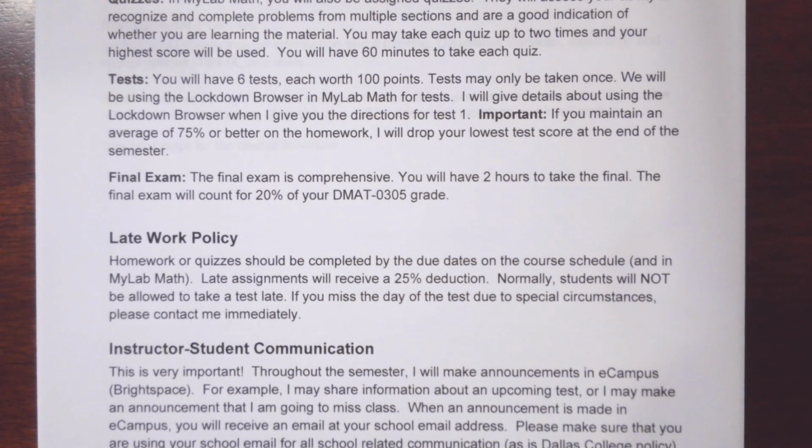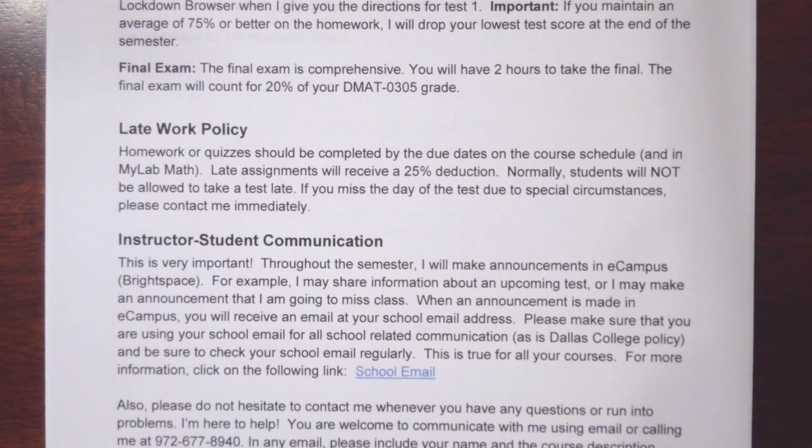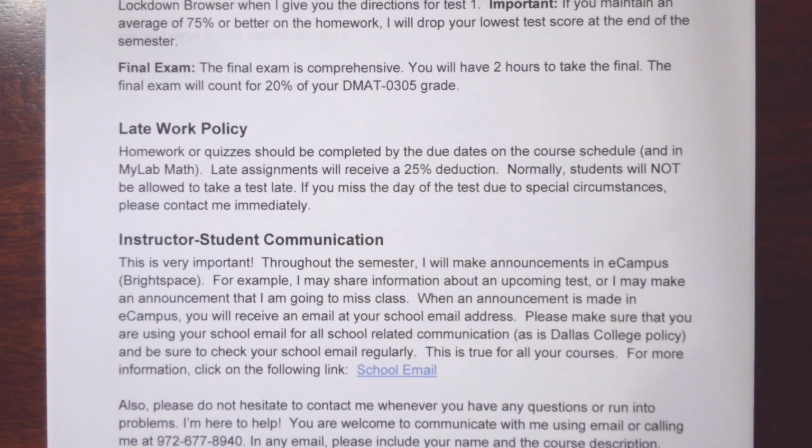So I hope that you'll shoot higher than that, but that's the minimum in order for me to drop your lowest test score. As far as late work policy for quizzes and homework, if it's late, it's 25% off. I want to really encourage you to get your assignments done on time and not get behind, but I will allow you to get some points afterwards. It's just there will be a penalty.